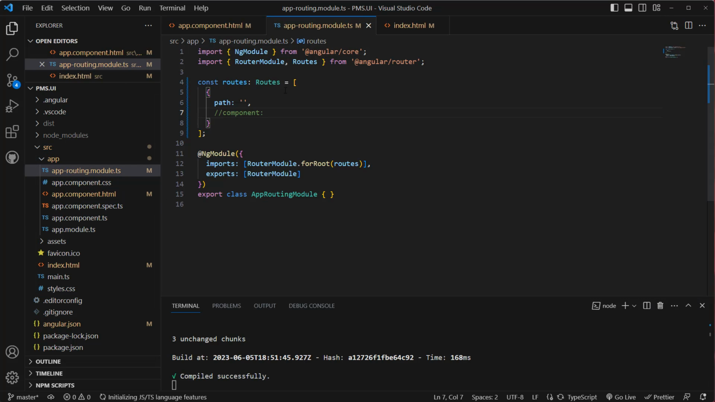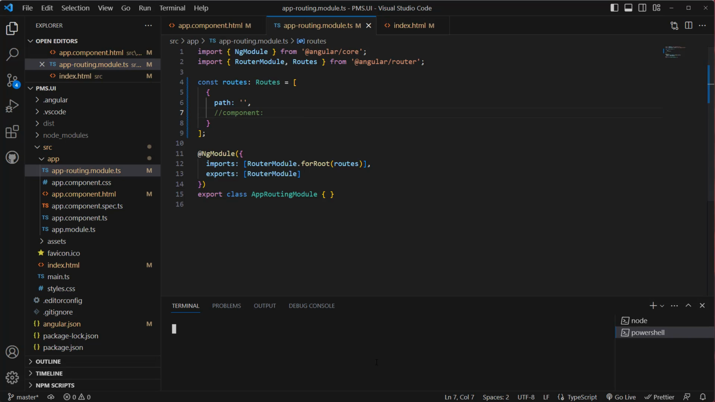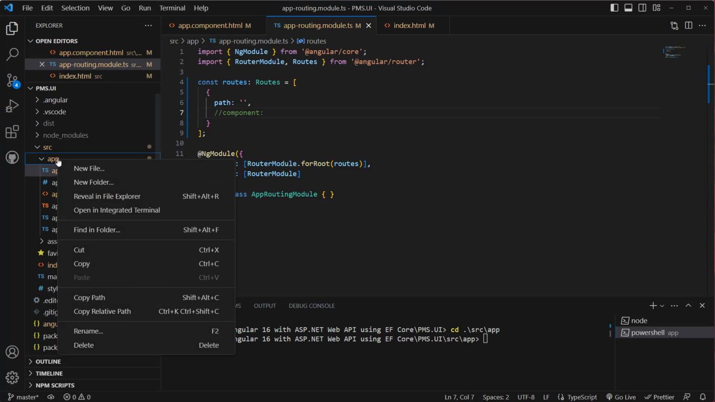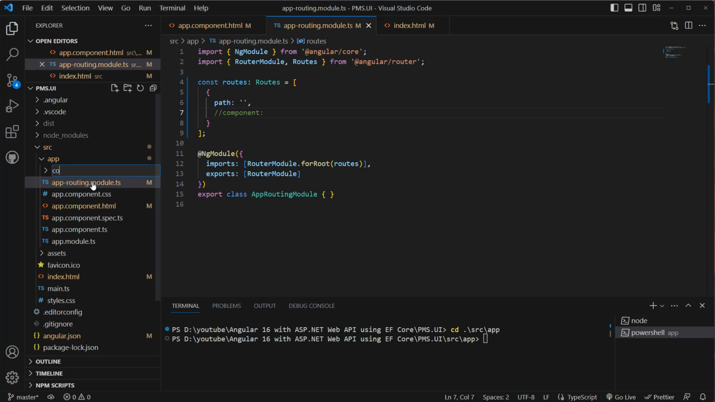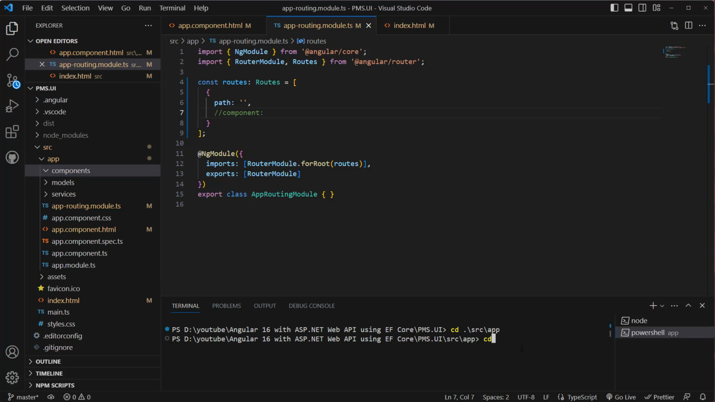To create the component, let's open another terminal, a new terminal. Let's go inside the src, maybe the app folder, then create a new folder called components. We also need another one for models and one more for services. Okay, so let's head over to components. Then we can use the Angular CLI command to generate the component. Let's give it the component name products: ng generate component products.